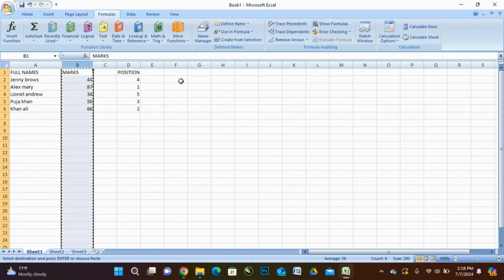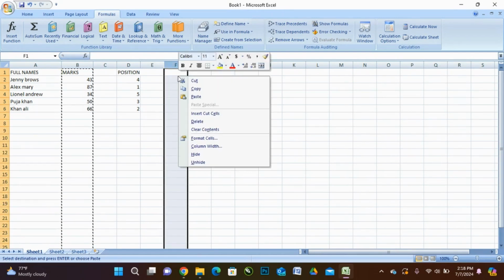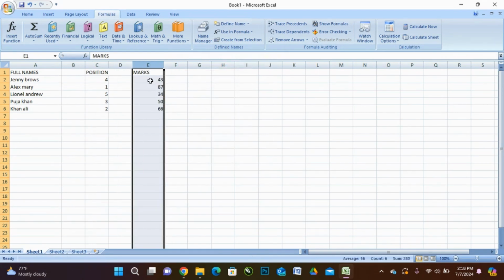Now you move your cursor to an empty column, you select it, click on the letter, right click and click on Insert Cut Cells. Now you see that the cells in this column have been moved to column E. So that is how you drag columns in Excel.